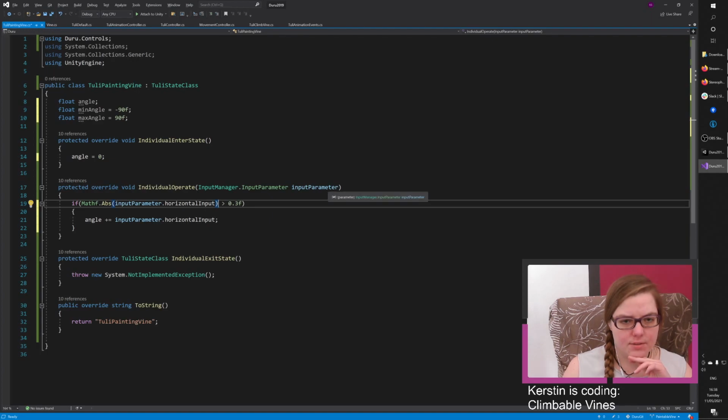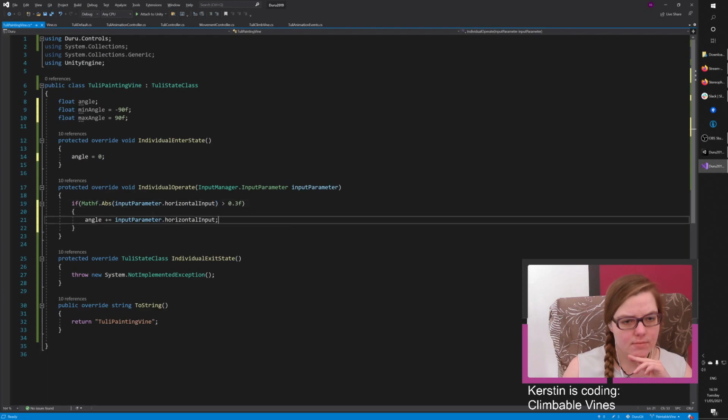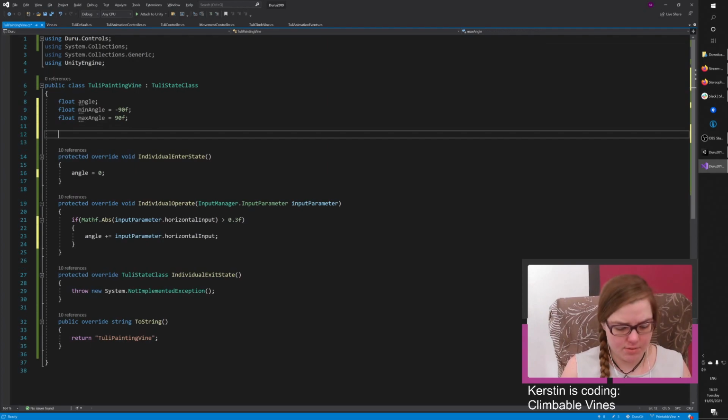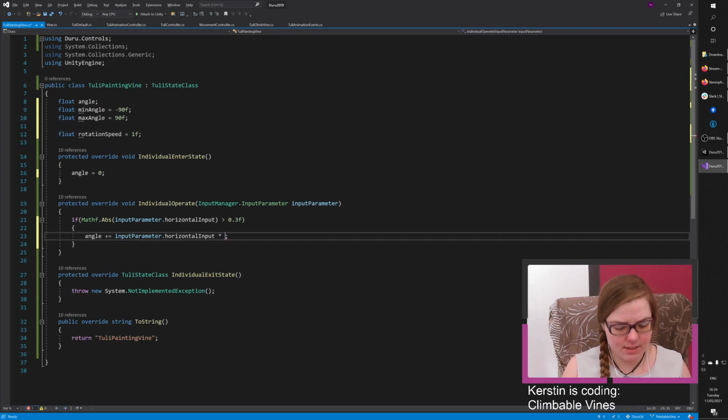What else is there to do? Maybe we should also integrate a rotation speed, because I'm not sure if we hold down the button if this is super fast or super slow. I think I will only say for now it's 1 and then we can adjust it later.